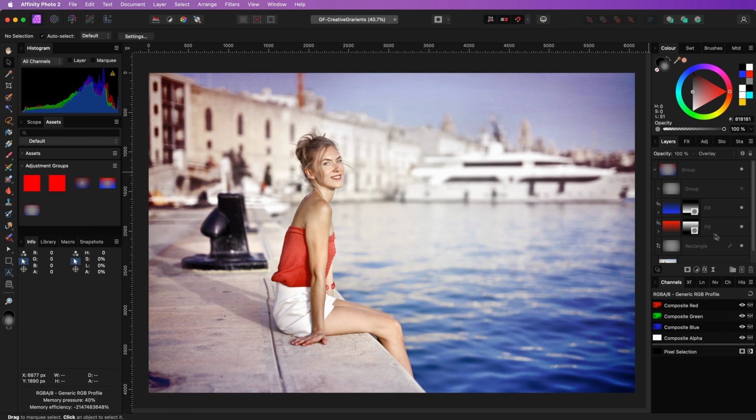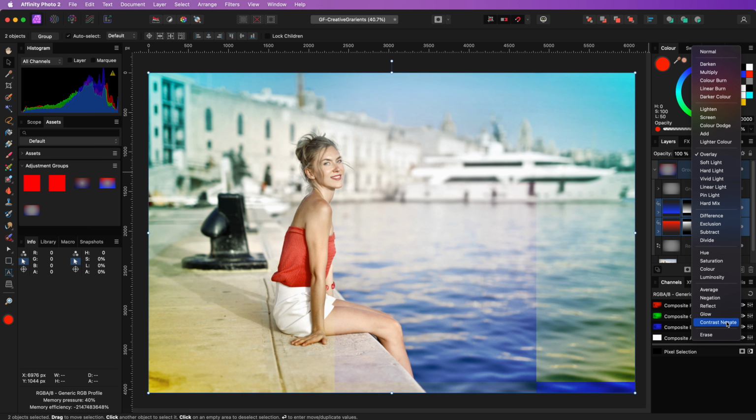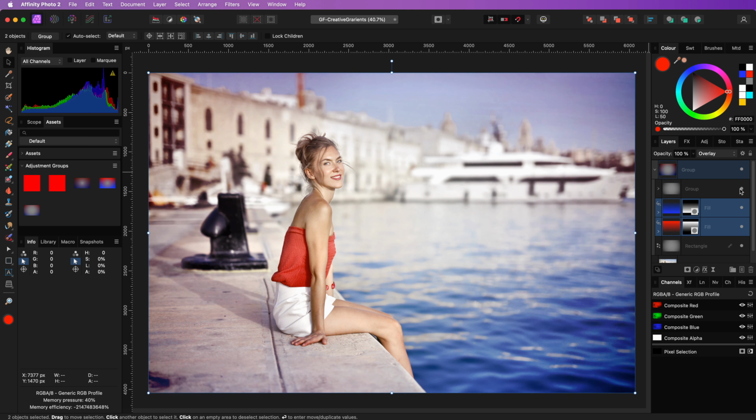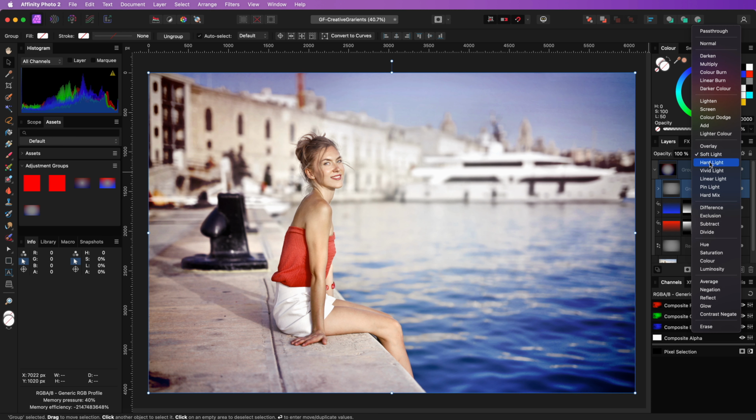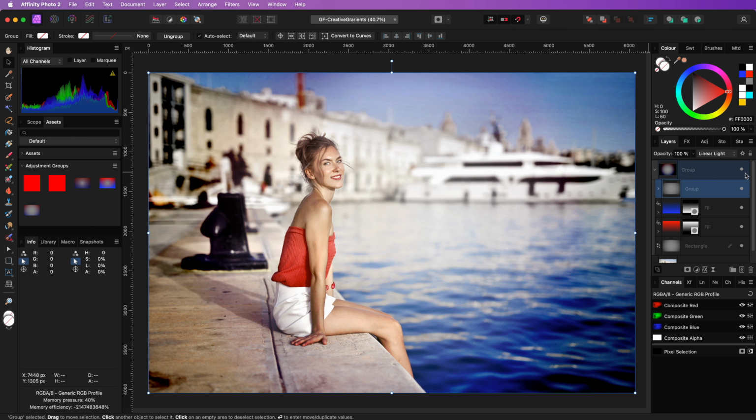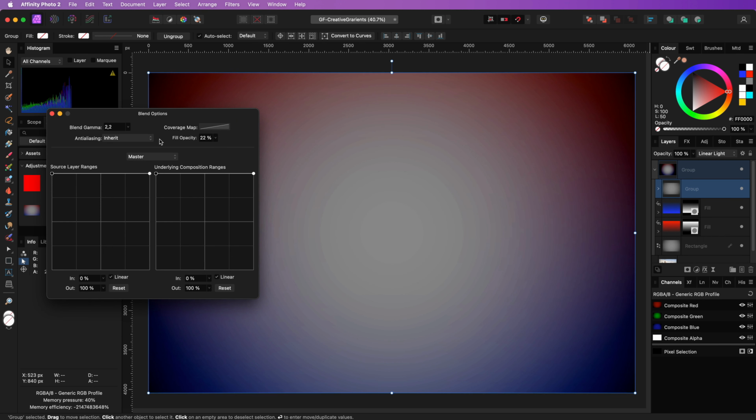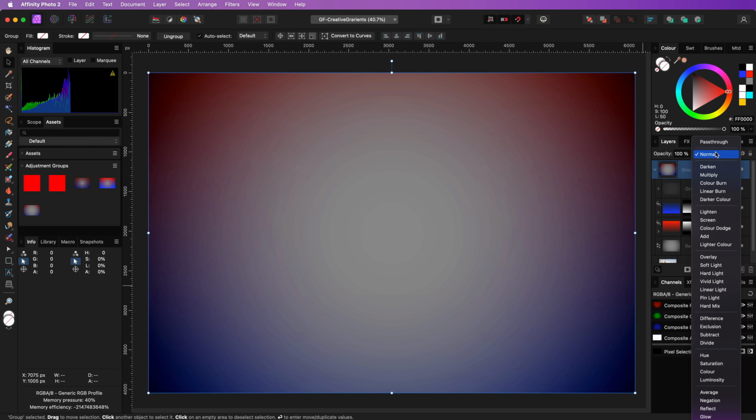As mentioned, this group can be used in various ways. Just experiment with various blend modes and blend ranges. For example, setting the fill layers to the contrast negate blend mode also does get interesting results. If you're looking for a more stronger vignette effect, an option could be to set the blend mode of the top group to linear light. To control its strength, you can lower the fill percentage of this group through the blend options.